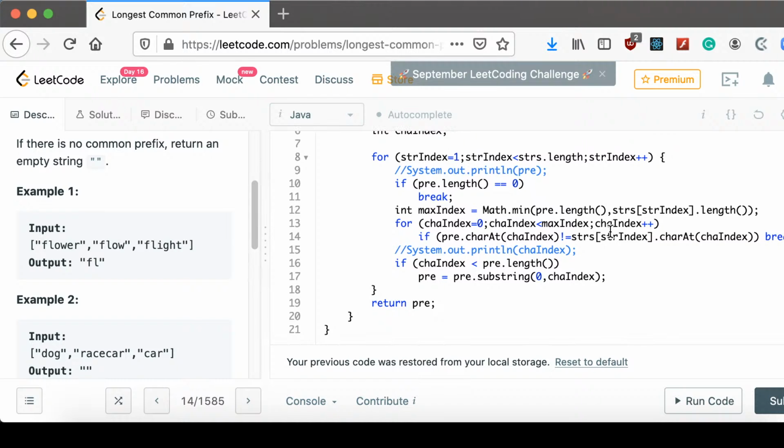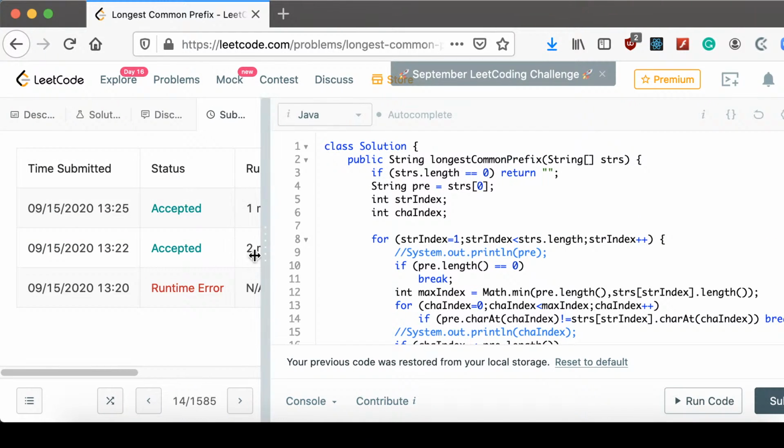And I will calculate if the length of the current string is shorter than the prefix. We only run until the end of the prefix, and we will cut the prefix to get the shorter one. So it's quite obvious, but no, it's not the best solution.